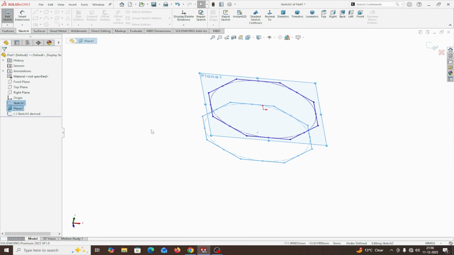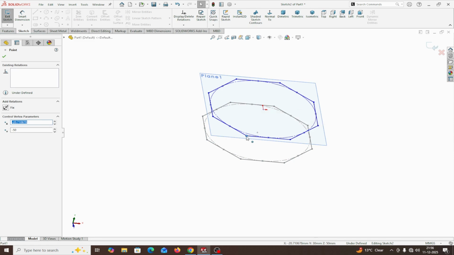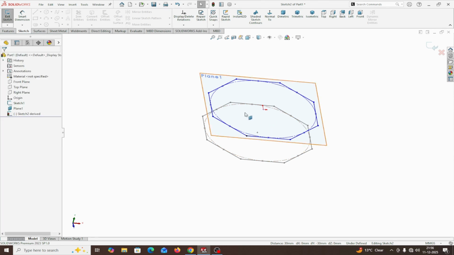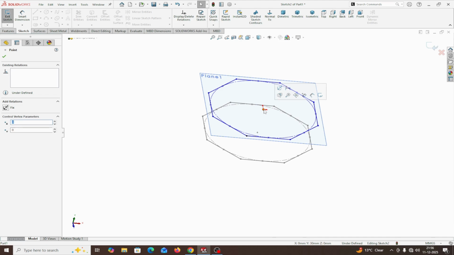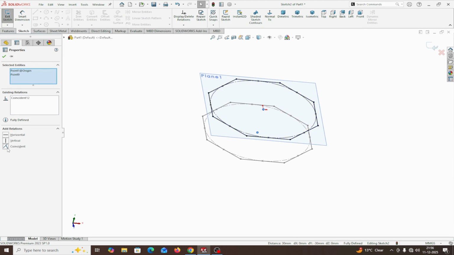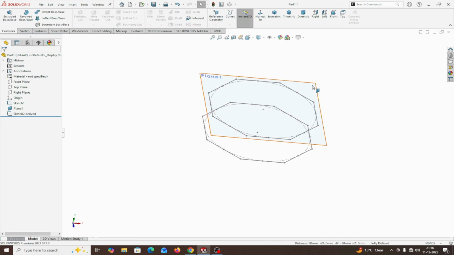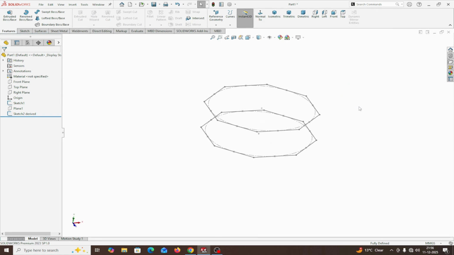So in order to make this sketch fully defined, select this point, shift, and the corresponding point, and make a coincident relation. And again, this center point, click, shift, and the center point of the previous sketch, and make coincident. The sketch is fully defined. Okay, exit this sketch, select this and hide the plane. Now we have the 2 sketches.